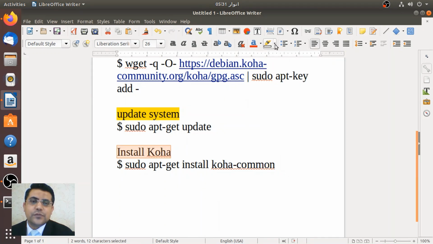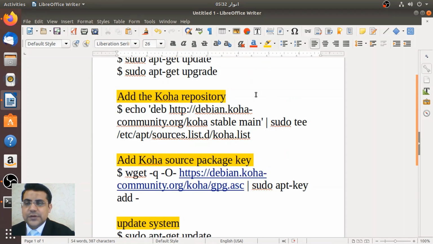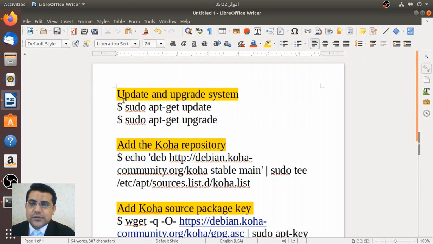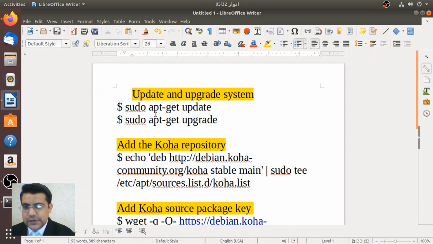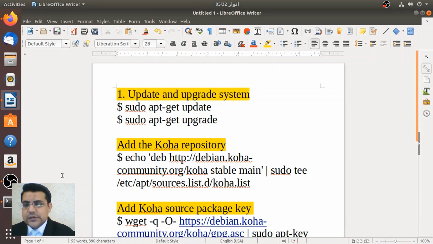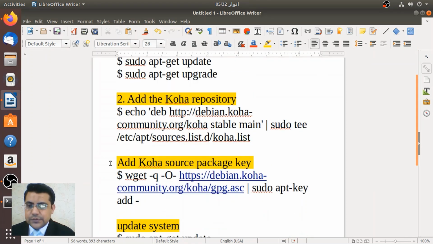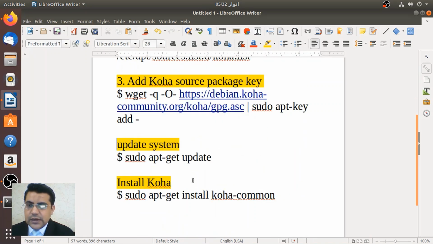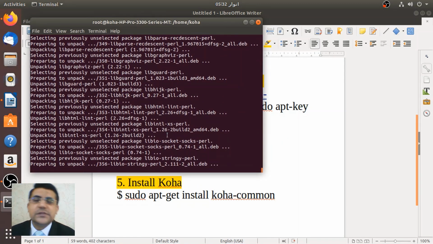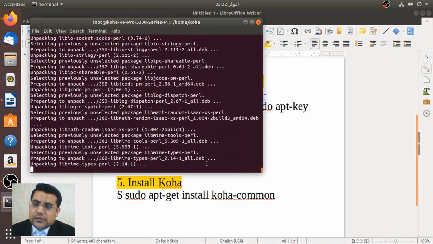Formatting is a little difficult with LibreOffice. So you can count what we did. At the first step, we update and upgrade our system. At the second stage, we add the Koha repository. At the third stage, we add the Koha source key. At the fourth stage, we update the system. At the fifth stage, we install Koha. Hope it has completed. No, it's still working.